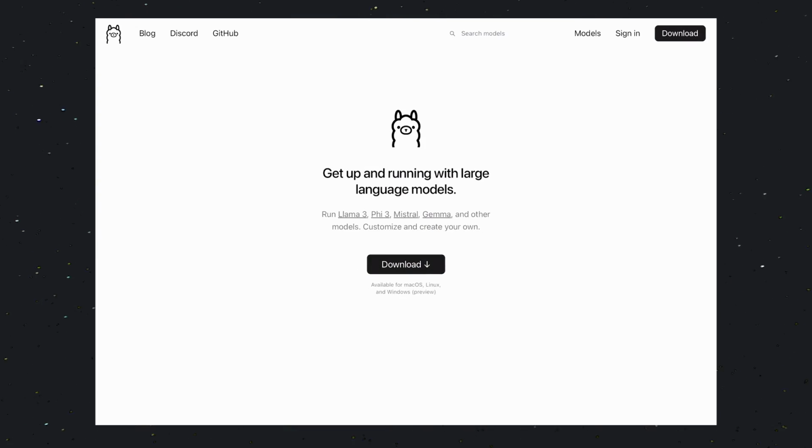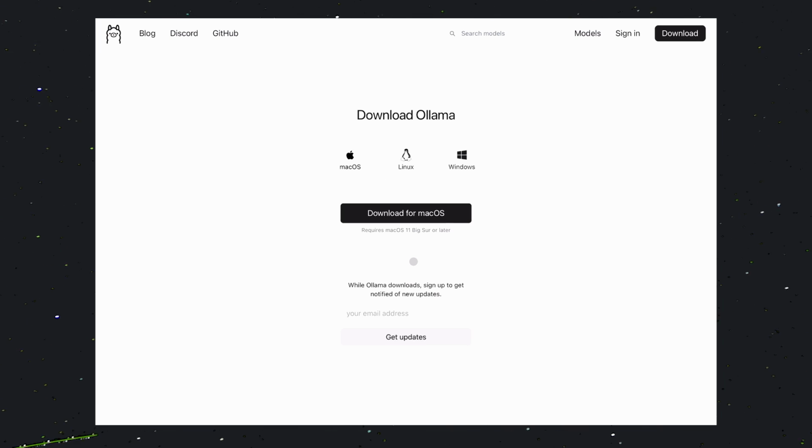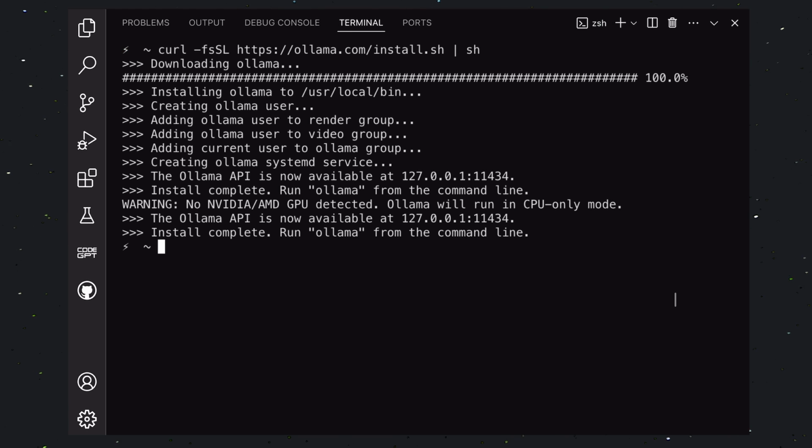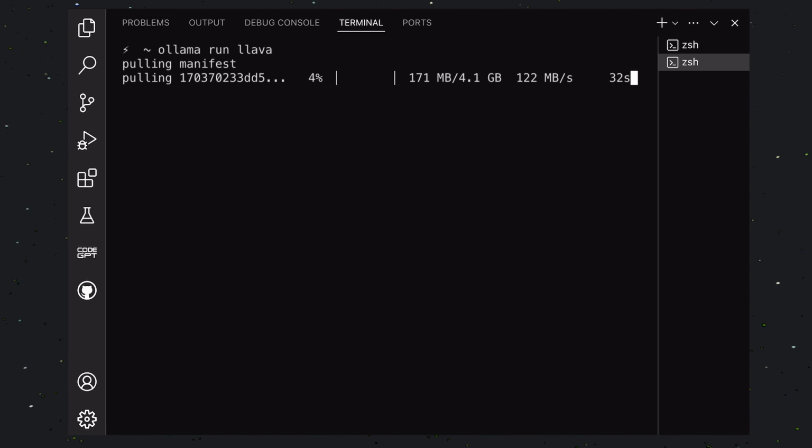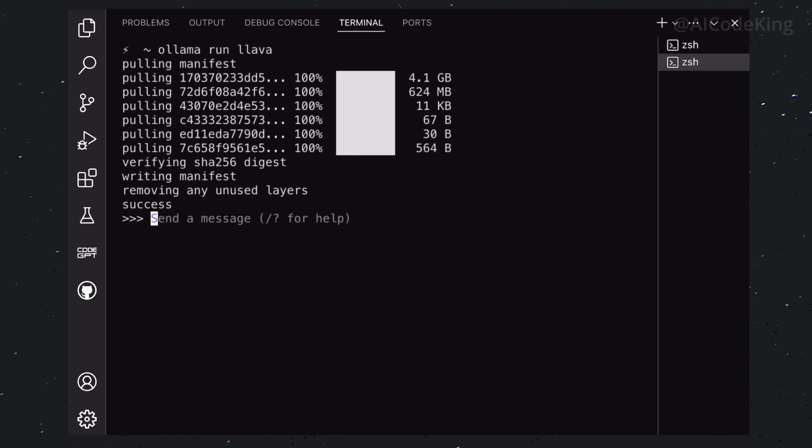First, we'll need to set up Ollama. So, go to Ollama's site and click on the download option. Once downloaded, get it installed. Once installed, run this command. This will get the LLaVA model installed on your computer. You can also use any other model from their models list if you don't want the vision capabilities.